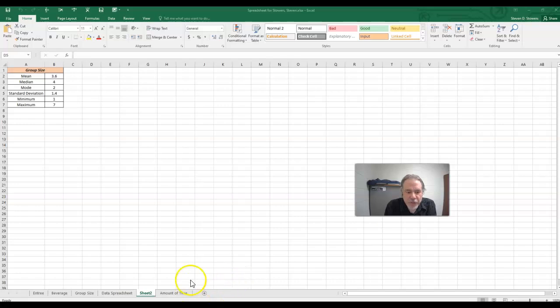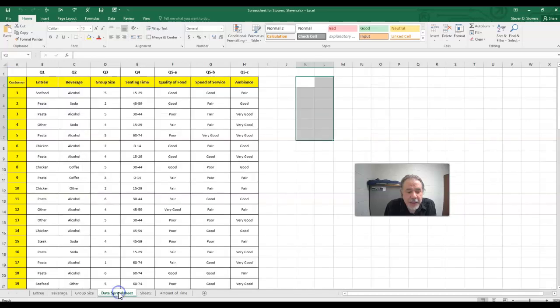We are working on question 4. Open up your Excel file and make sure you are on the data spreadsheet page. And remember, question 4 is where people were answering the question about how many minutes they had to wait to get a table at the restaurant. So we're going to start by having Excel count up all the responses.